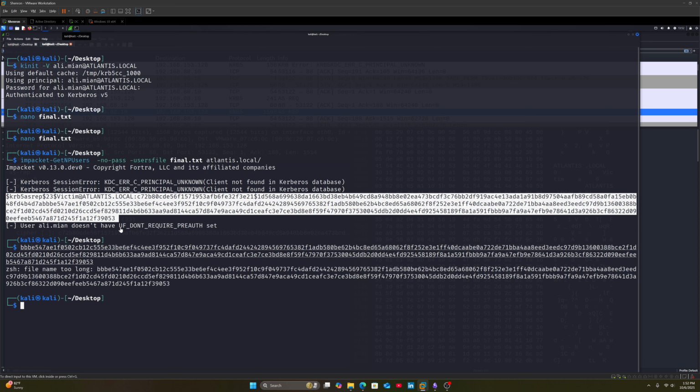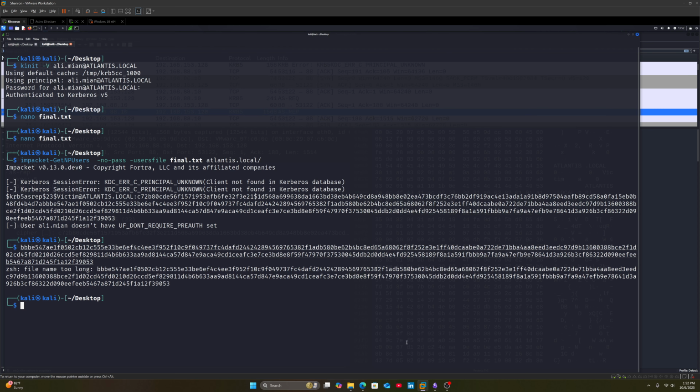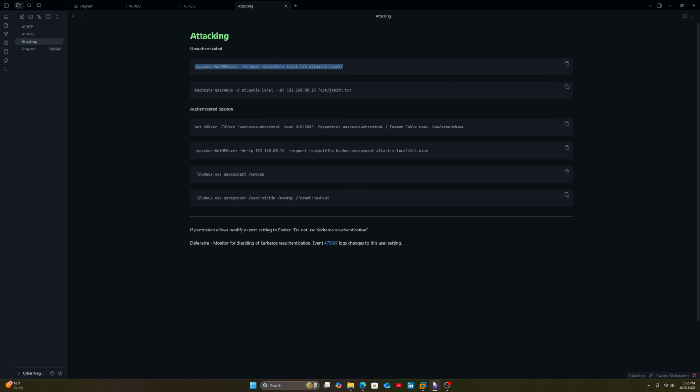Now let's talk about those attack situations that we can encounter. First, we'll talk about the unauthenticated situation. So let's go ahead and look at that. From an unauthenticated situation, I would use impacket GetNPUsers, and we would just use a list of usernames in a file and then run it with the domain controller over here.